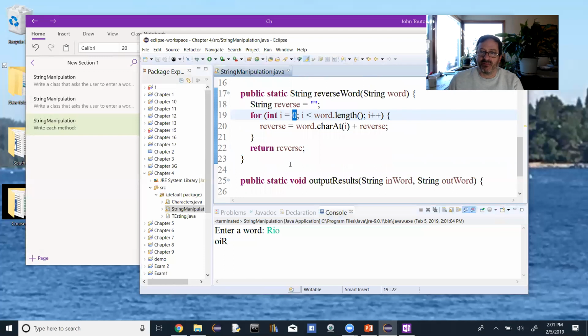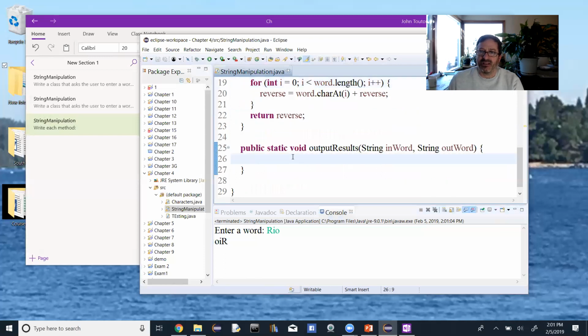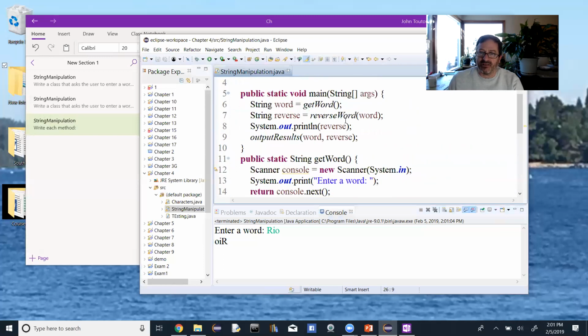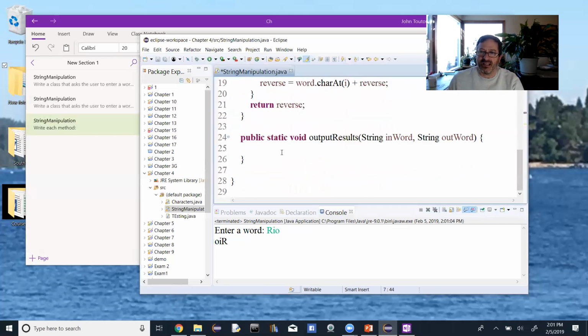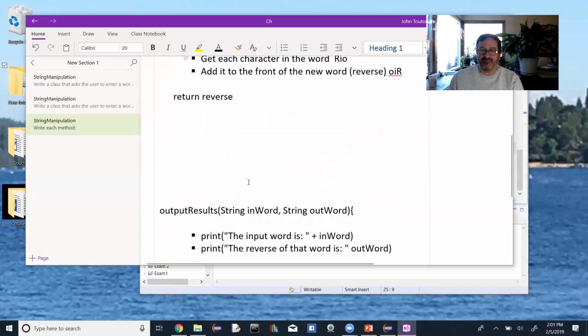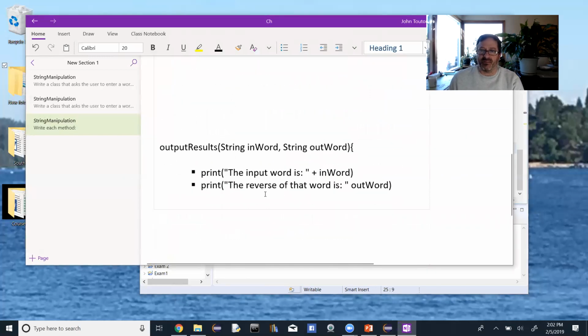All right, and now we only have one more function left, which is output results. I'll take this print statement out of there. And we'll come down here to output results. And again, like I said before, this doesn't really need to be its own method, but depending on how you wanted to output it, I'll output it in this form. The input word is, the reverse of that word is.